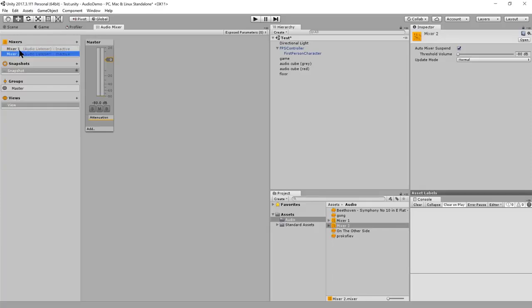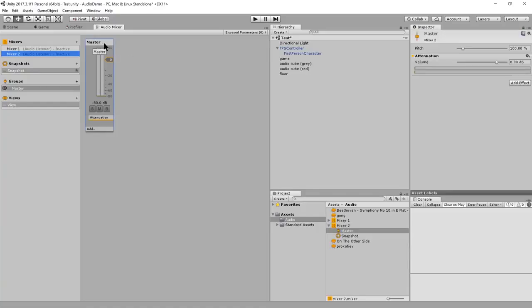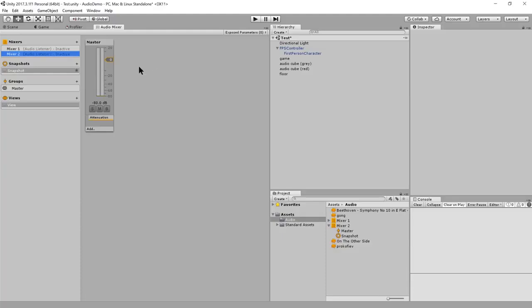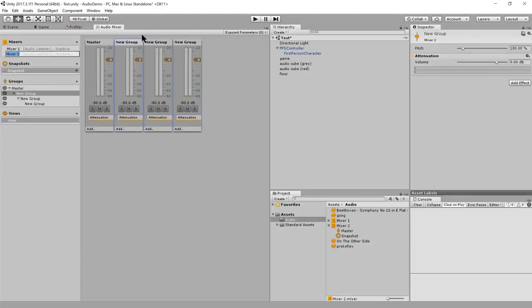Yeah, so I'm going to swap back and forth between editing mixer 1 and mixer 2 in this audio mixer window. What the audio mixer contains is one or more groups, these mixer groups. And I create a group by hitting plus here, create a bunch of groups. I'll just call this group 1, and group 2, and group 3. Doesn't really matter. In a real project, you give these more logical names, but this will do for now.